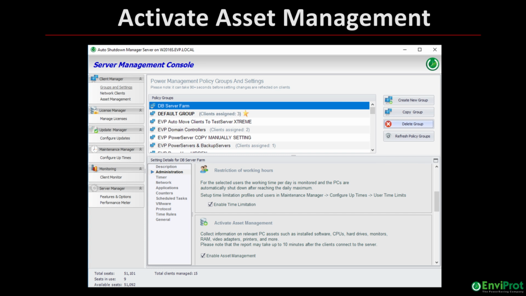First, activate the asset management functionality. To do this, open the Auto Shutdown Manager Management Console on your server, navigate to the Groups and Settings section, and select the PC group for which you want to enable it. When saving your changes, you can also choose additional or all groups.